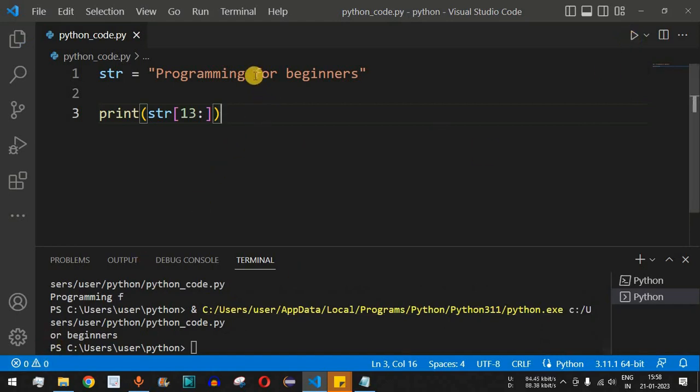As you can see, after F we are getting O R over here, and then we have the space character, and then we have the beginners as well. So this is the way that we can use slicing in Python in order to get a substring from the entire string that we have already defined.